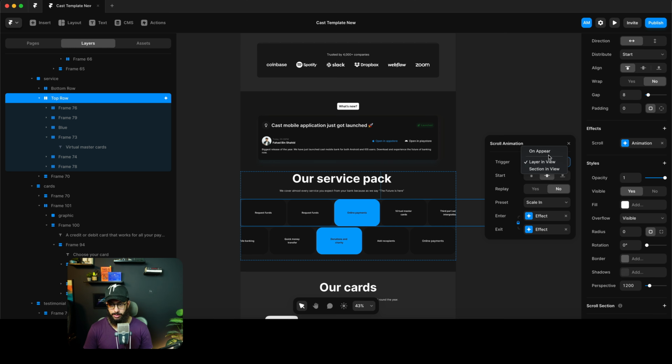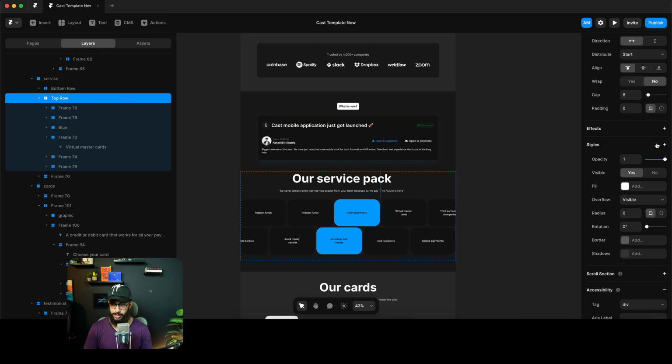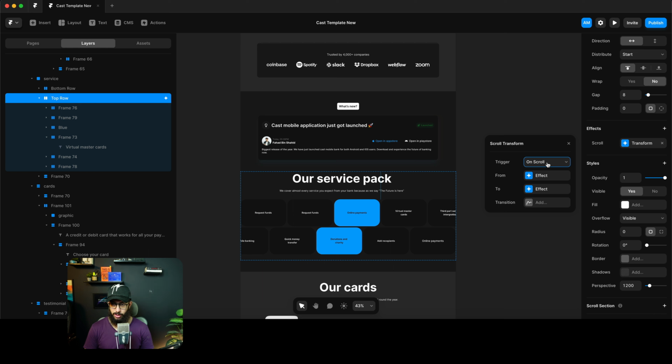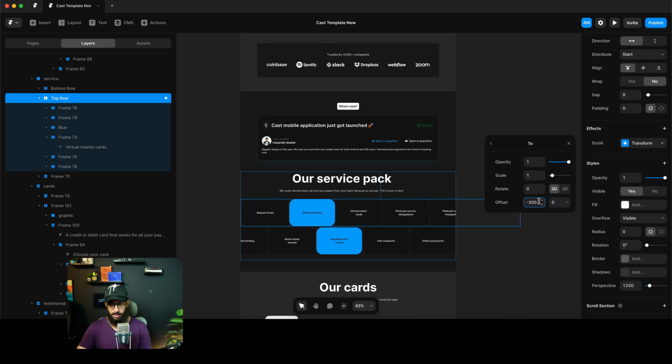It can also be on appear as well. Sorry, it's not scroll animation, apologies. It's like scroll transform. So we're adding a scroll transform that should trigger on scroll, and this basically should move left and right based on the scroll position. We're going to say it's going to go from its current position to what position? The X is going to be, let's say, somewhere like -300 maybe, or -500. Yeah, maybe that's fine. So let's just see what it looks like.